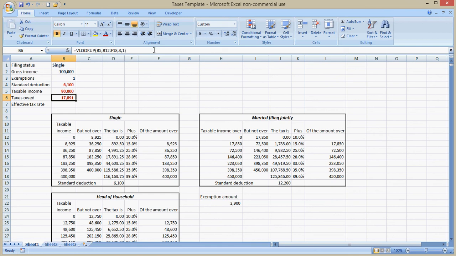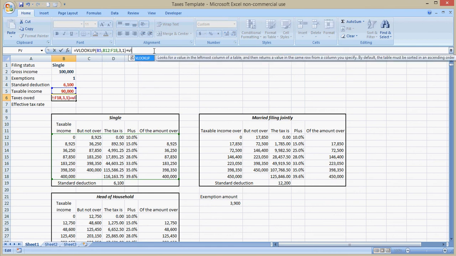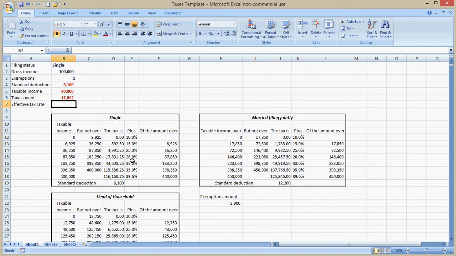So I need to do the same thing again, plus VLOOKUP. Just tab that. I'm looking up this number again in this table. I'm looking at column number 1, 2, 3, 4 to get the percentage, and again I want an approximate match. I hit enter, and I'm going to give this some decimals just so we can see that that's going to be 28%.